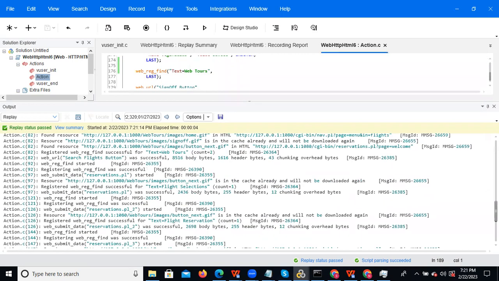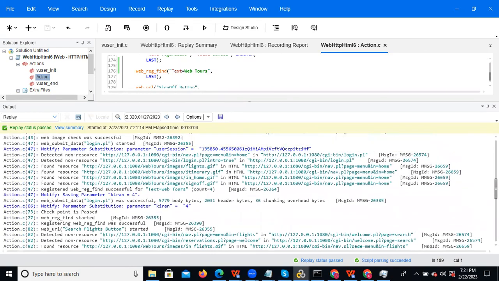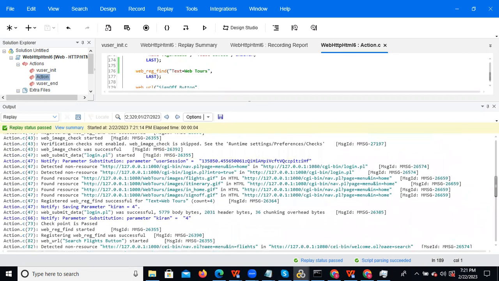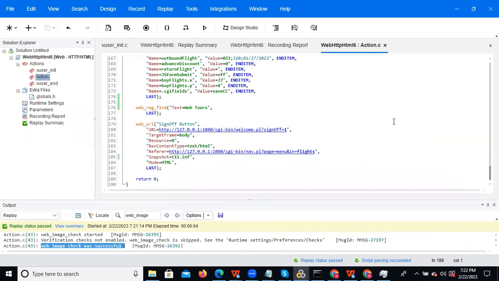You can go here, you can observe here, and I can check with the web image checkpoint. I can search here, because that is not highlighted, web_image. Is it successful or not, you can check. See, web image check started and web image check successful. Got it? So two ways we can do for the validation points. Is it clear, everyone?